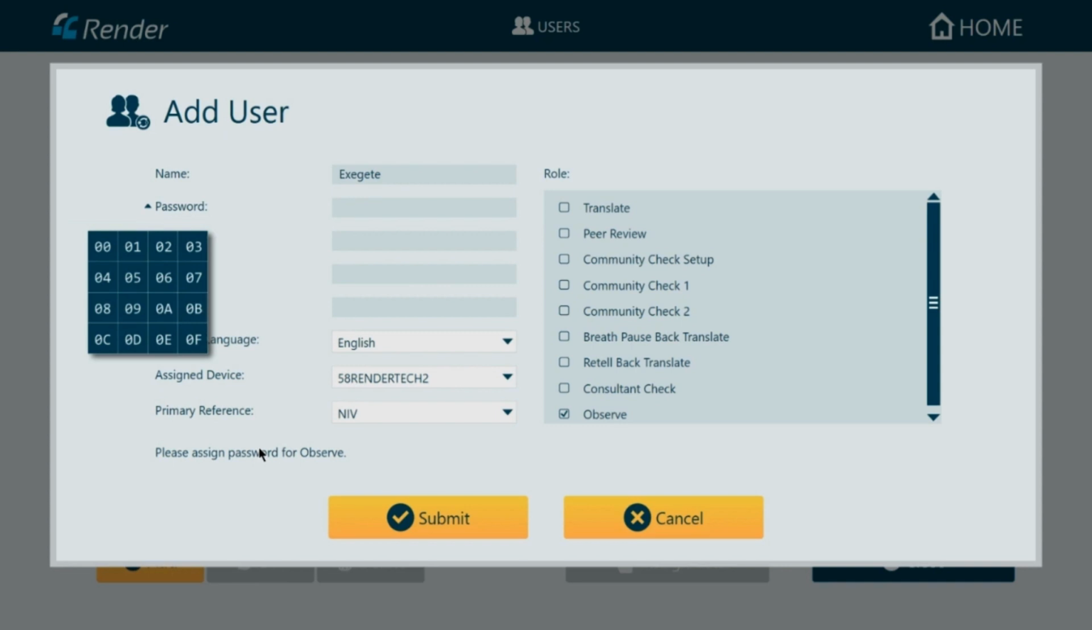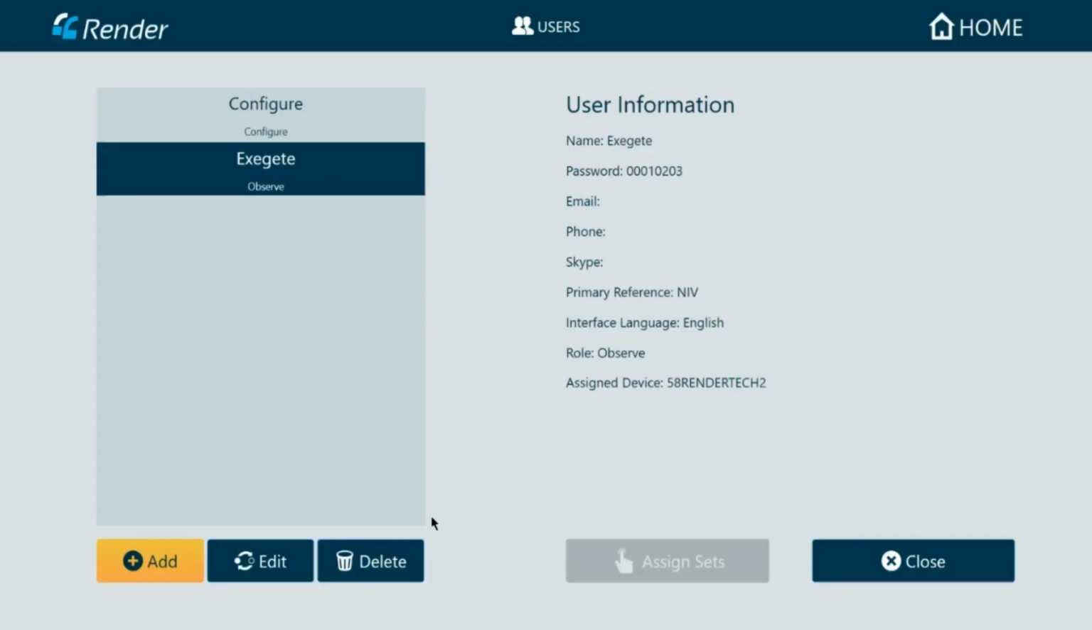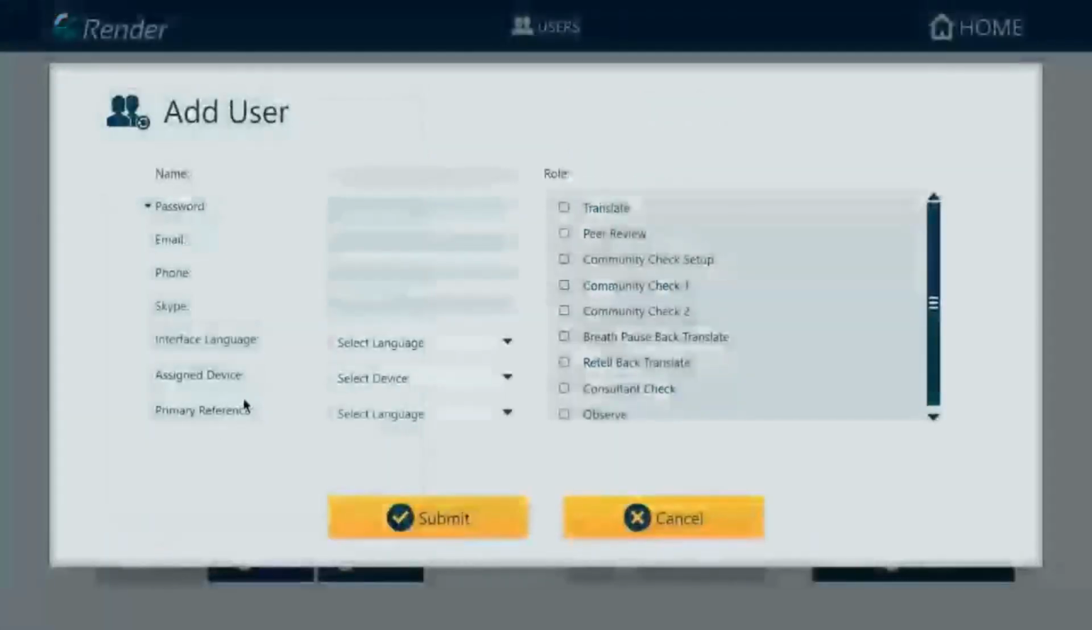All right, so it says that it requires a password. Can you figure out the code for the top row of dots? Render is showing me the grid of 12 options, and the top row is here at the top. What's the code for that? That's correct: 00, 01, 02, 03. That's the top row, and you can make it anything you want, but I like the default for purposes like this. All right, so we have our exegete.